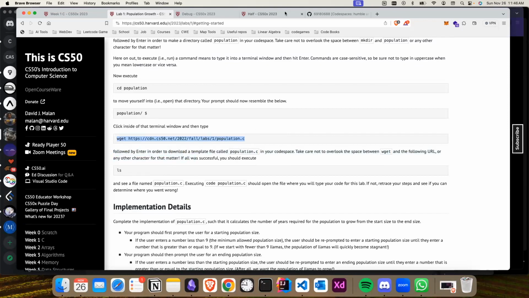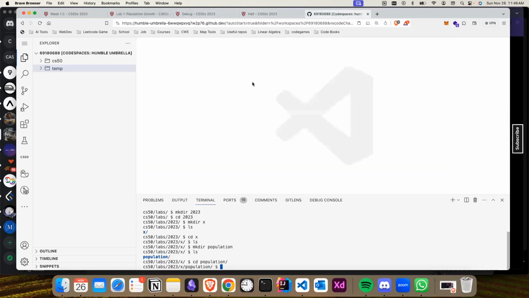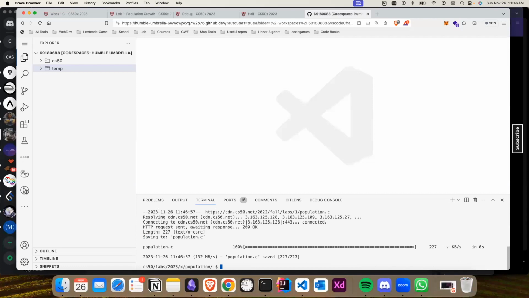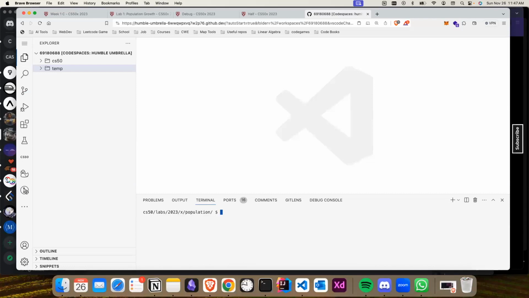If you take this URL and come back to your code space, this is where we are, and we are still inside the population directory. I'm going to paste this and hit enter. I want to clear the terminal. ls. Now you see we have population.c.